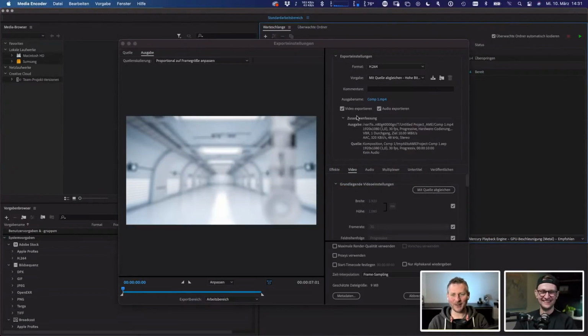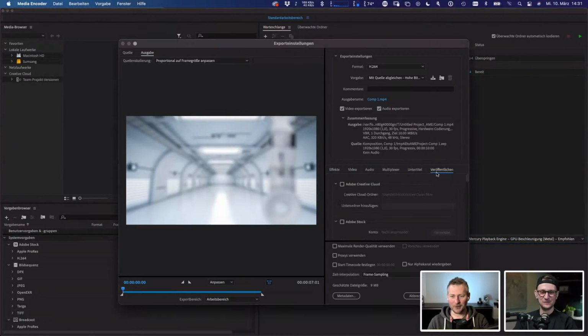So let's go back to Media Encoder. And now if you go to publish, it's the last button here. You will see all the publishing options that you have. You can publish it to the Creative Cloud folder, to Stock, Behance, Facebook, FTP, Twitter, Vimeo, YouTube. And all you have to do is click on that button here.